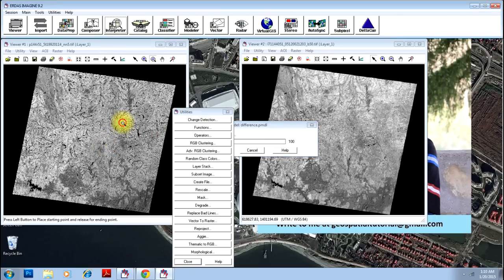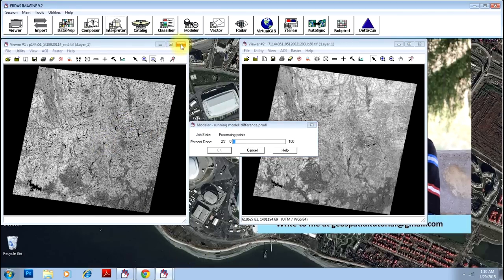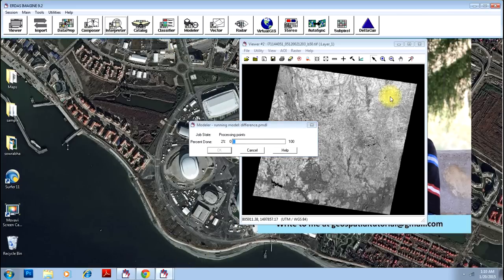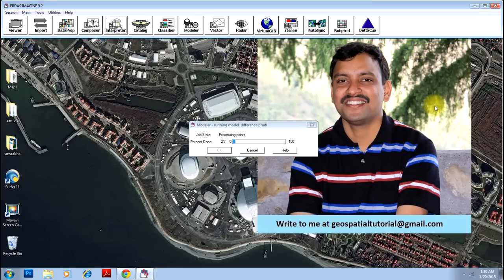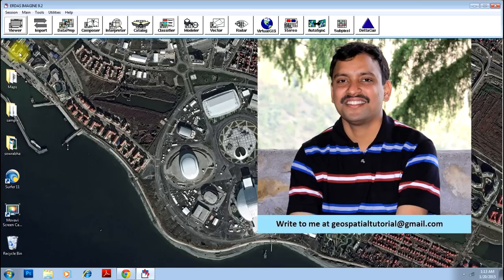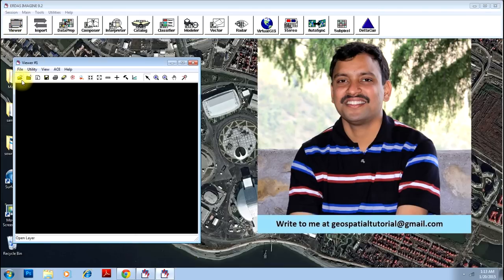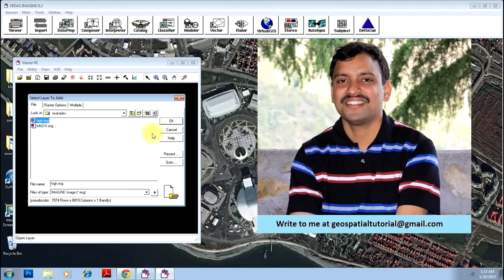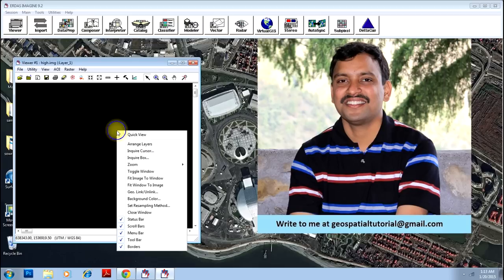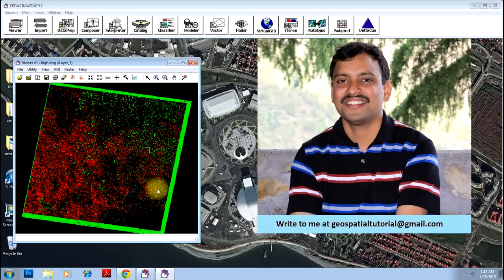Your process starts. You can close down all these things and close down these files as well and wait for the process to finish. There you go. Your process is complete. We will just see what the result looks like. So we will open the viewer and see how the highlight image looks. This is your highlight file.